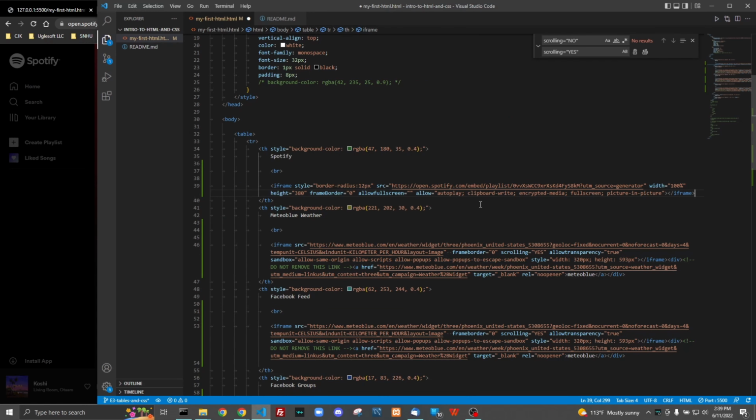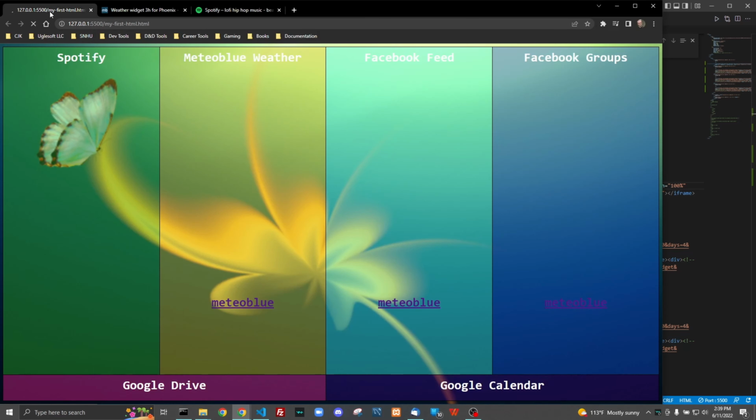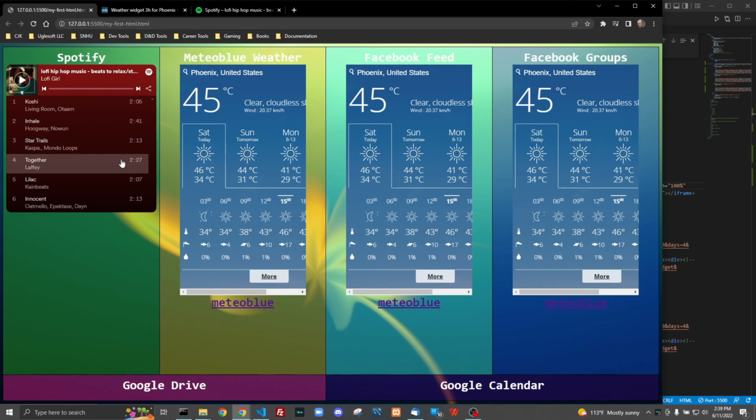It's a little bit smaller. Iframes are varied that way, but we can save it, head on back to our main page and see what happens. So now we've got a Spotify playlist here and we can press play and there we go.